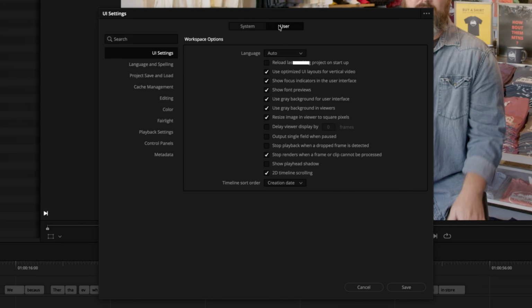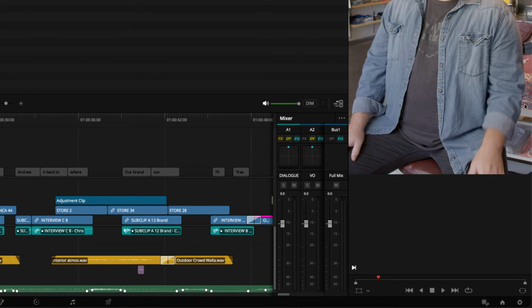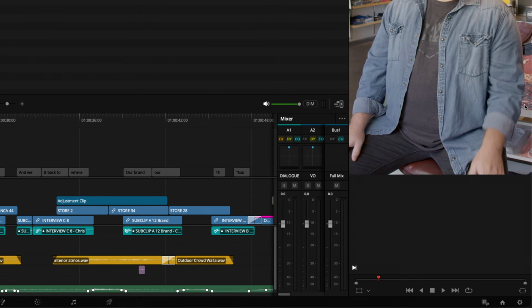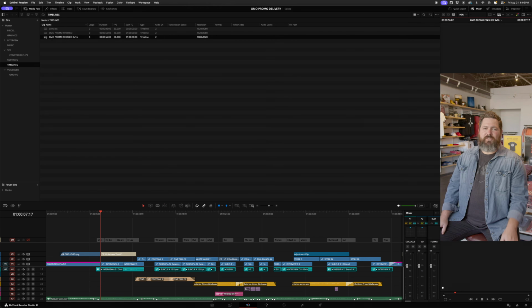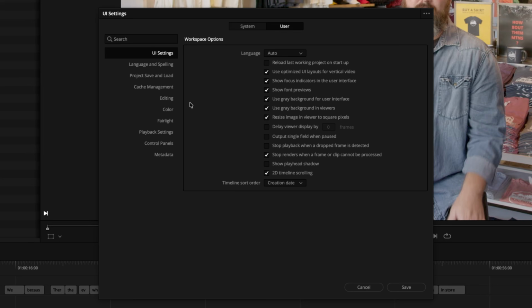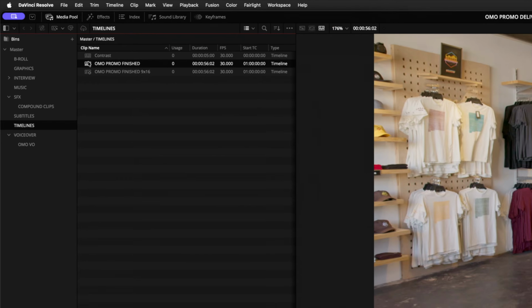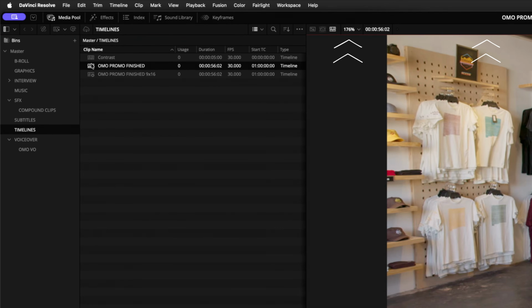If you have this next one turned on while you're working with a vertical timeline, you're going to get this little button that shows up in the UI. Click that and your timeline viewer will take up way more of the screen to make it easier to see what you're doing. This is available on the cut, edit, and color pages. Then we have show focus indicators in the user interface. This adds a thin red line at the top of the panel that's currently the focus of your program. It's really useful when you edit using keyboard shortcuts so you know which panel is active.